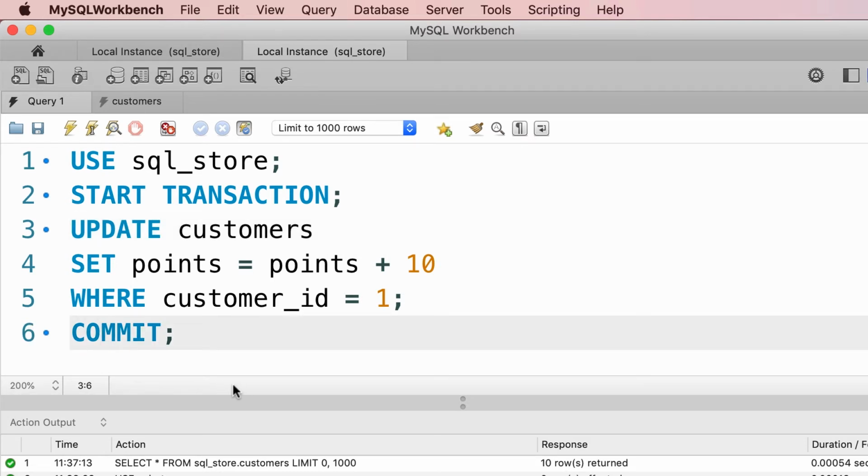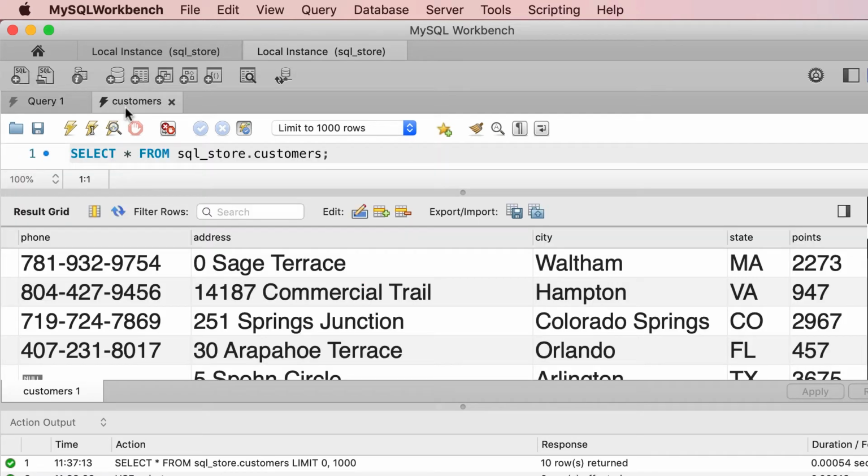All right. Now back to our customers table. Let's refresh the result and look at the points for customer number 1. We have 20 extra points here because each transaction increased the points by 10. So if a transaction tries to modify a row or multiple rows, it puts a lock on these rows, and this lock prevents other transactions from modifying these rows until the first transaction is done. Either it's committed or rolled back.